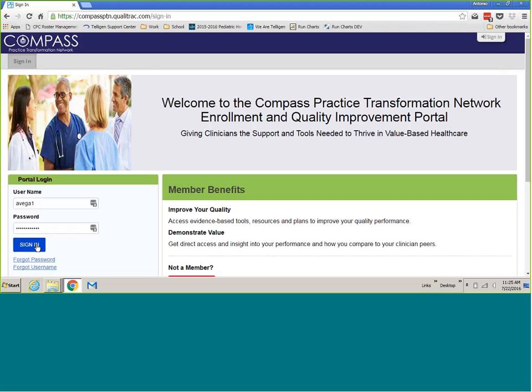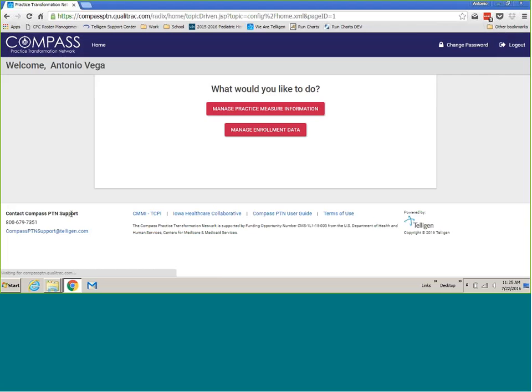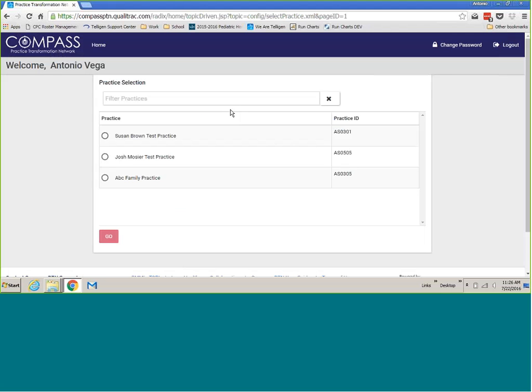I'm going to go ahead and select Sign In. From there, I'm now into the secure portion of the Compass PTN. Selecting the Home button will now bring me into a menu option where I have the option of selecting Manage Enrollment Data or Manage our Practice Measure Information. Our Manage Practice Measure Information is going to be where we actually submit data for the physicians that are enrolled in the Compass PTN. I'm going to go ahead and select Manage Practice Measure Information.